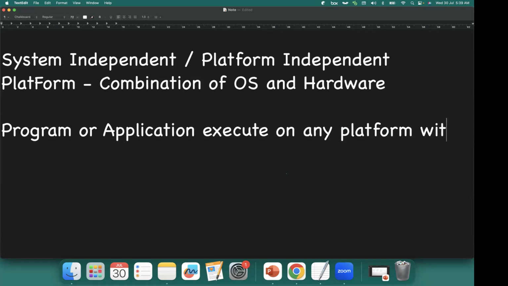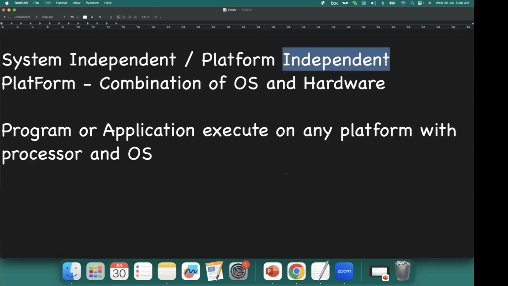Any platform with any processor and operating system. Independent means that if you take the program and run it in Windows OS, you will get the same output. If I execute the same program with a little bit of setup in Mac OS, I get the same output. That is platform independent. The Windows configuration is totally different, and the Mac configuration is also totally different. How is it possible? Who is the main component or pillar that makes your program independent? Let us see.